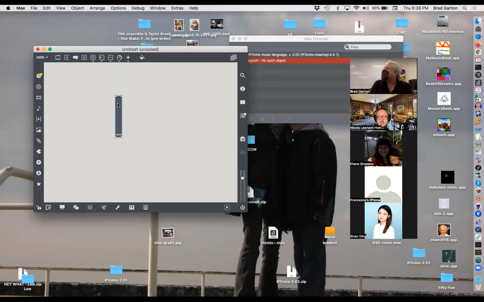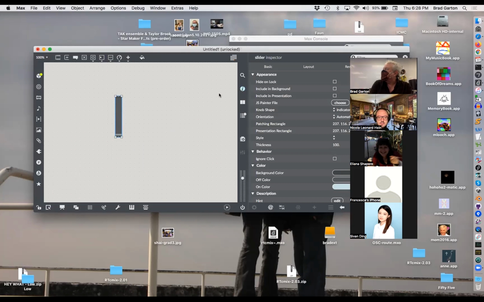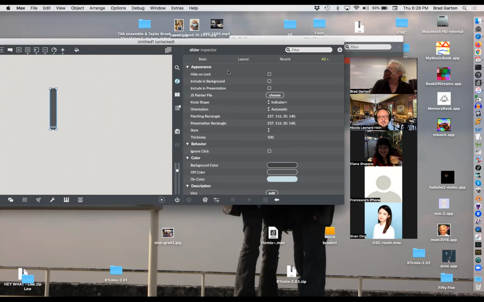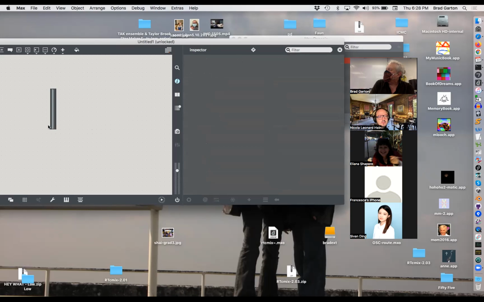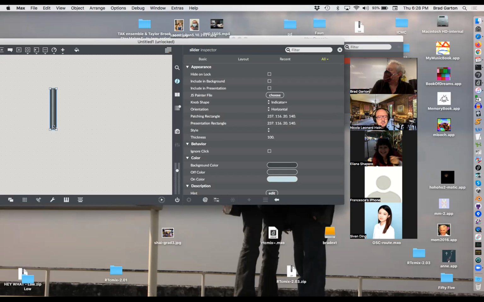If I hit that and I go to View, Inspector, or Command I, it tells me all the stuff about this slider, okay? And you can do all kinds of things, and you can do orientation. You can make it vertical or horizontal. Now notice when I made it horizontal, it didn't change its characteristics, so you have to spread it out like that. Or you can simply do automatic, which is the default. And as you move this around, it'll change from vertical to horizontal slightly, okay?